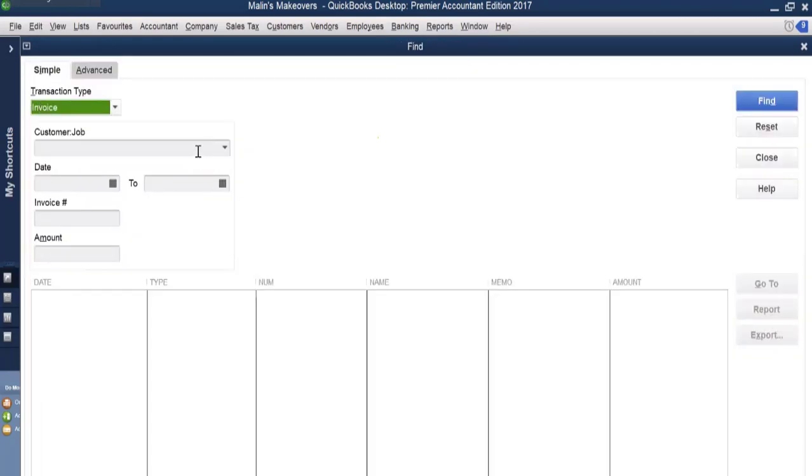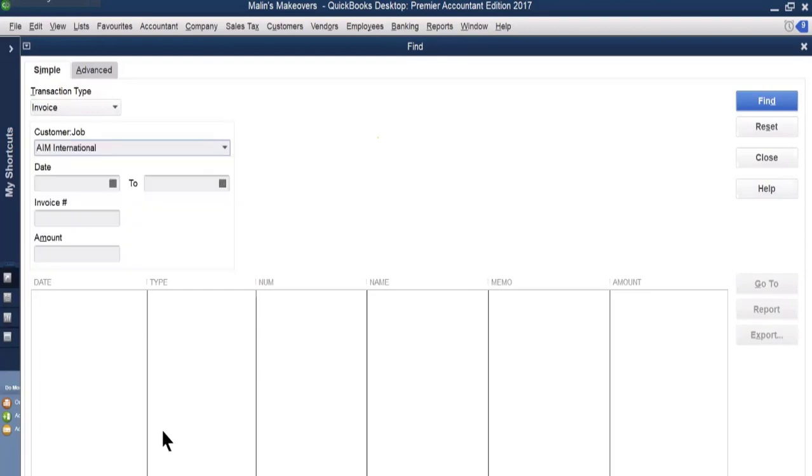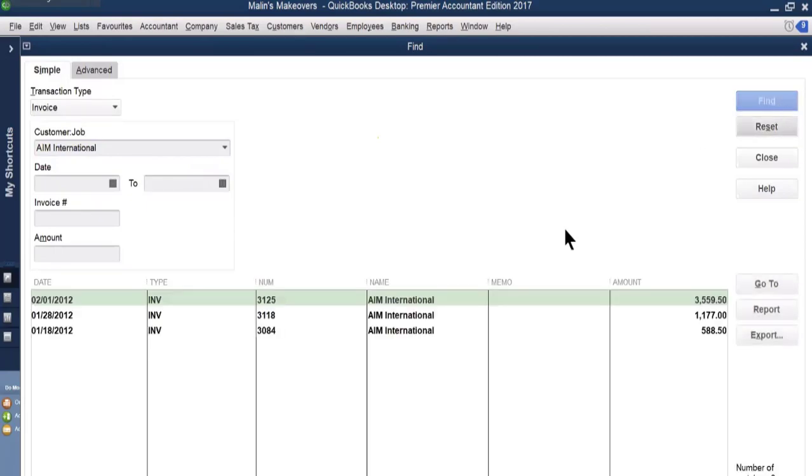In the find, you can select AIM International and find. Then you can see all the invoices belonging to that customer. You have to give only one option: customer, or date, or amount. Only one. You don't have to give everything, because sometimes the system will get confused. Then when you click on find, you have this one. Now you have to select which one is the wrong one.